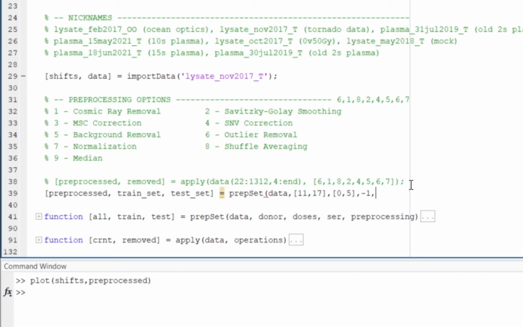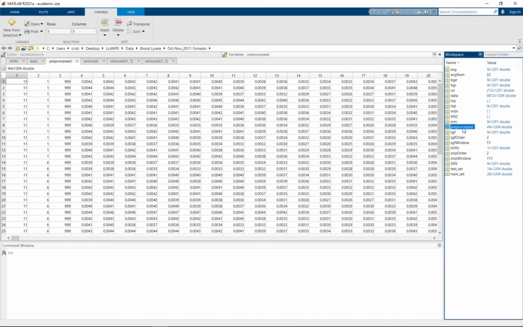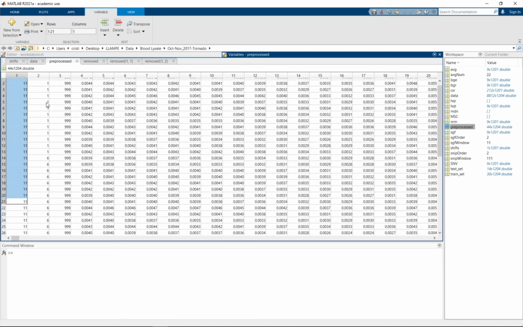Finally, for pre-processing, I'll just use the same pre-processing that I used before. Just copy and paste that into here. And then let's run the function. Once it's done, we can head over to our pre-process variable here. We can look at the data that has been pre-processed. It now still contains the spectral information such as donor, dose, and serial number.